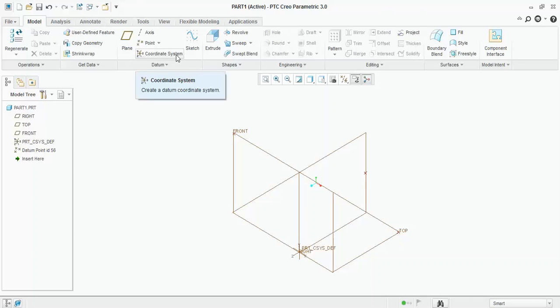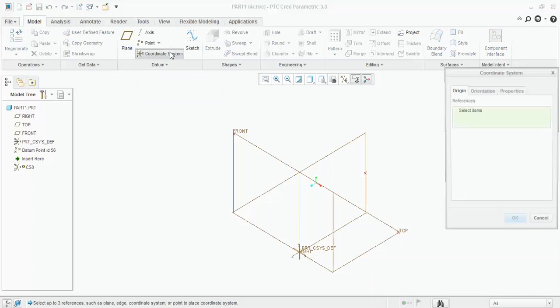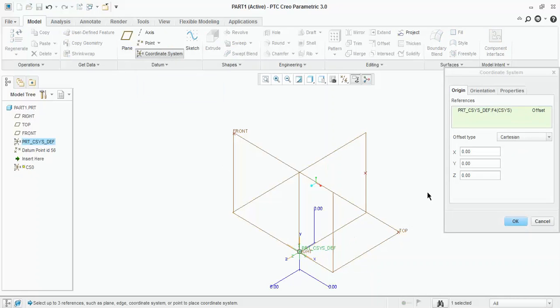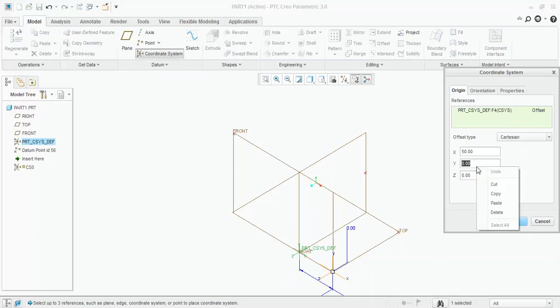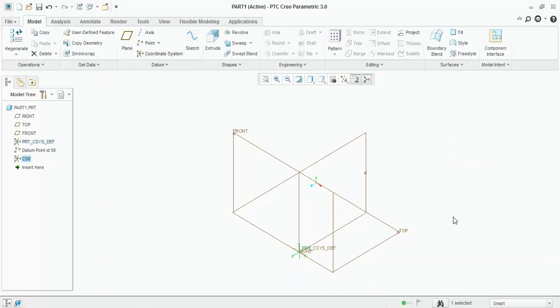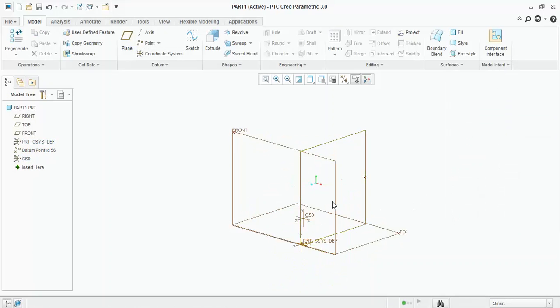If you want to place any coordinate system with reference to the main coordinate system, select coordinate system. In the reference, select the coordinate system. Enter the value from x, y and z direction. I want it at this distance, and then click OK. Your new coordinate system is generated.